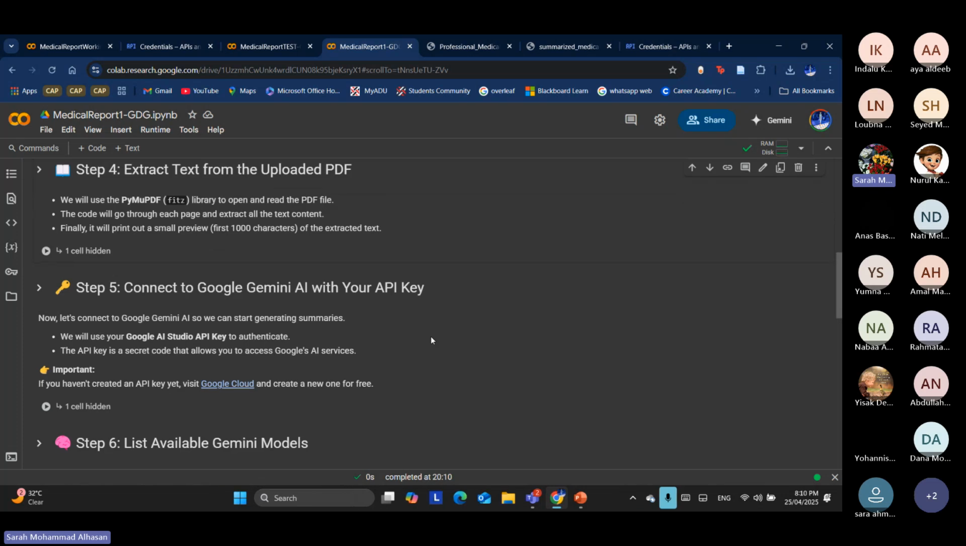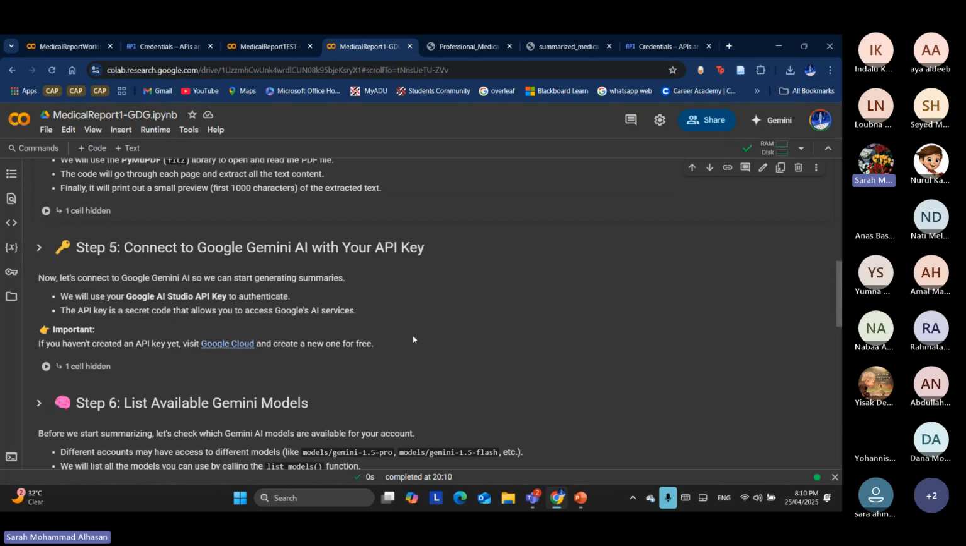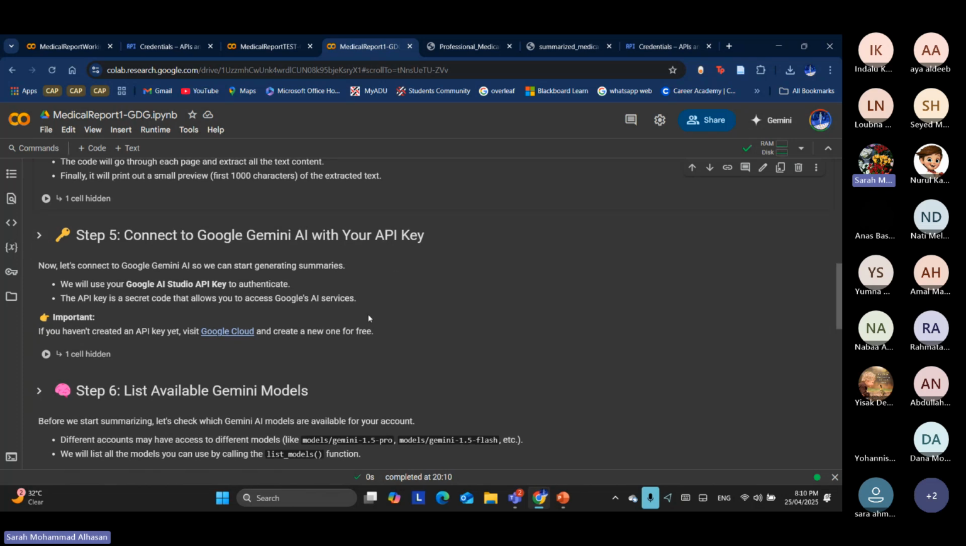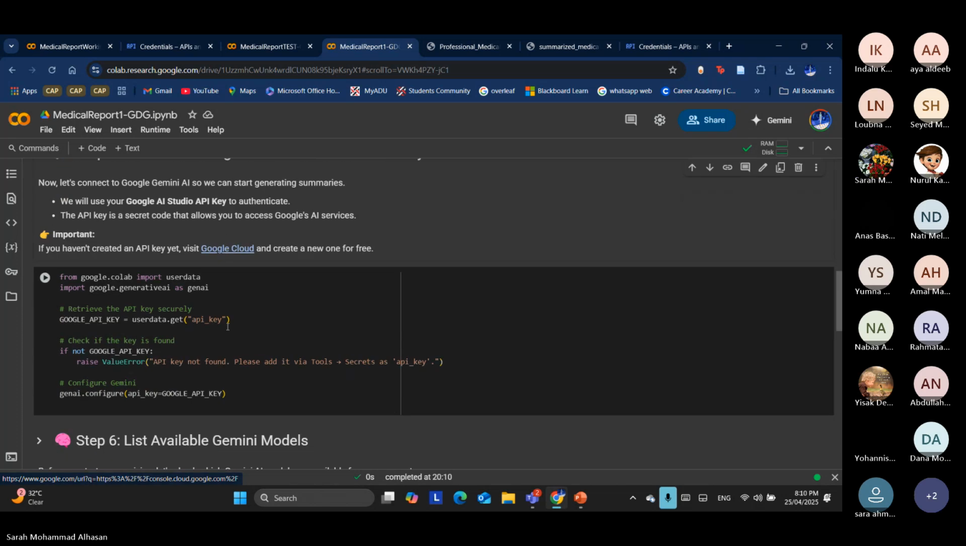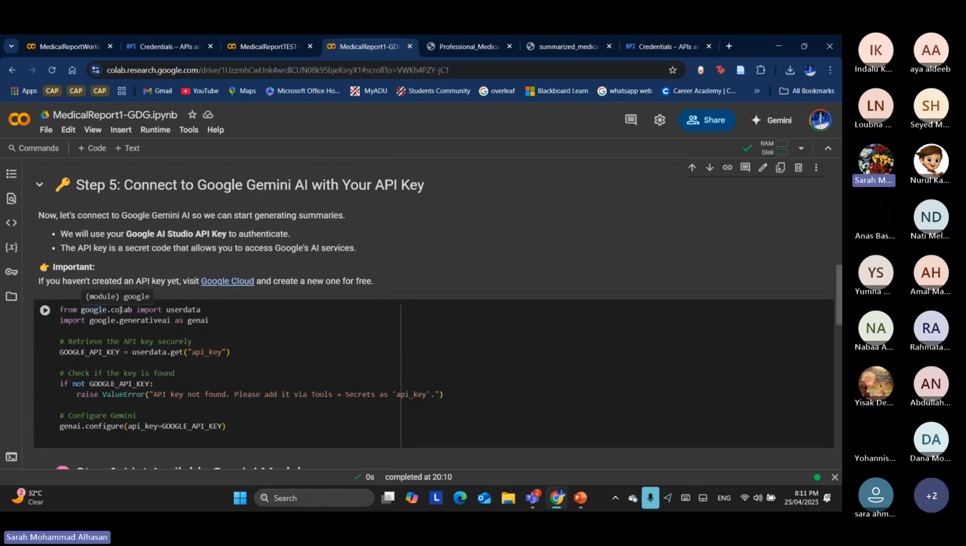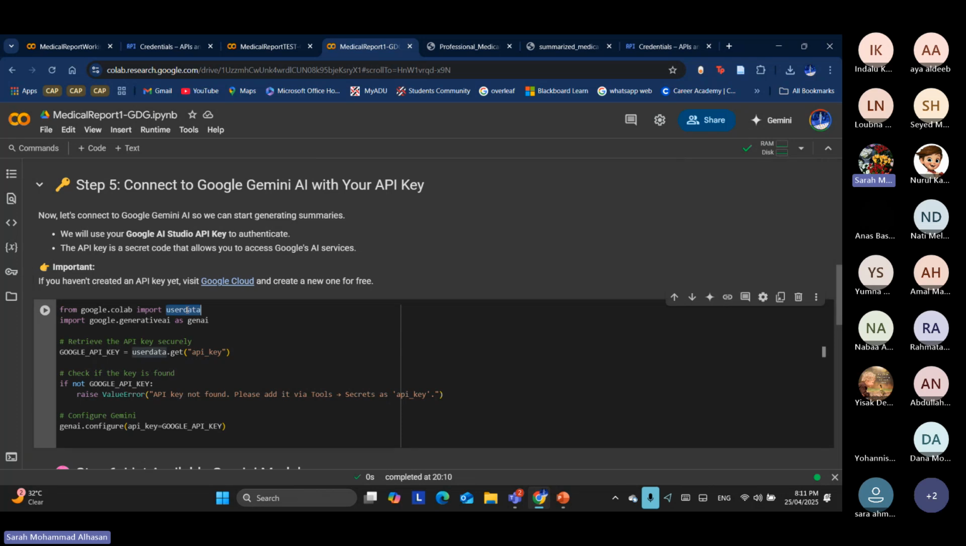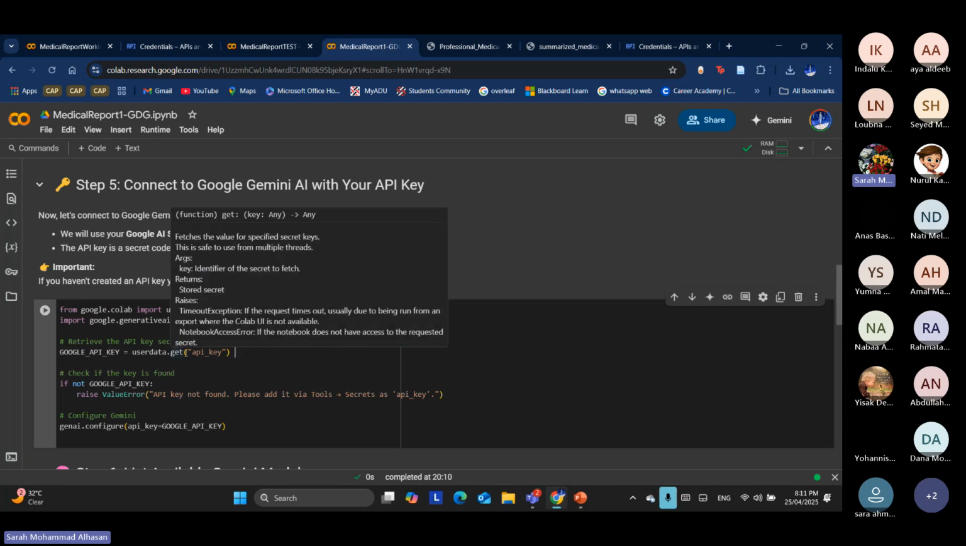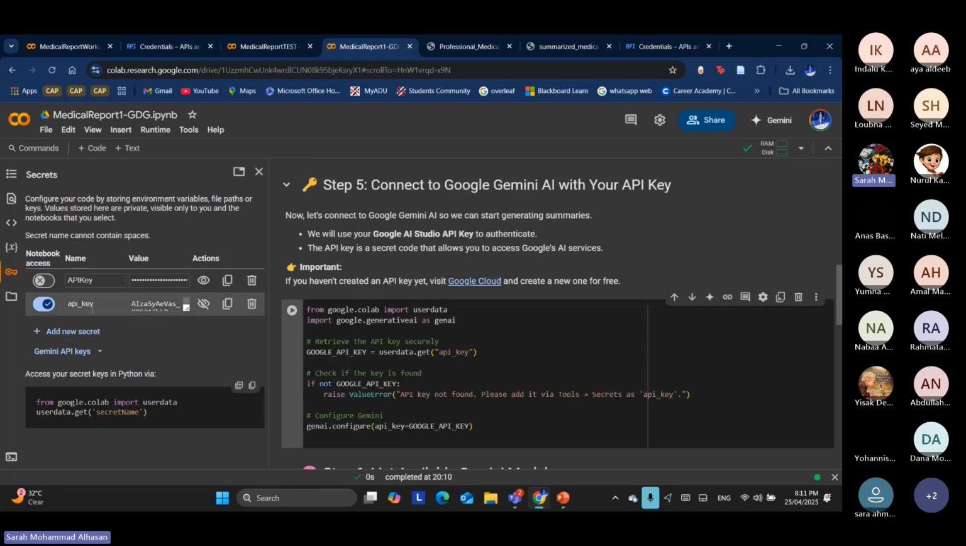And this is the most important step. And here we want to connect to Google Gemini AI with our API key, the one that we got from the Google services. So here, first of all, we're importing from google.colab, we're importing userdata. So this is used to get access to the API key that we stored here in the secrets. And then we're just retrieving the API key securely. So here, Google API key equals userdata.get. So this will allow us to access the API key, the one that's here. And this is the name of the secret, which is this name.